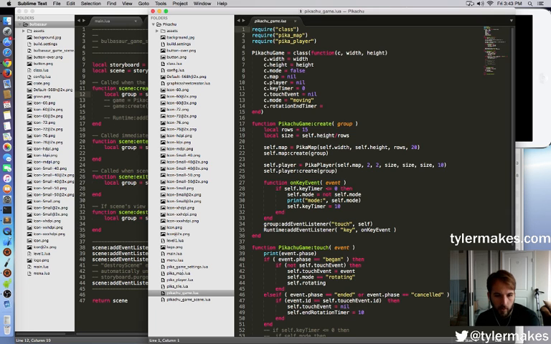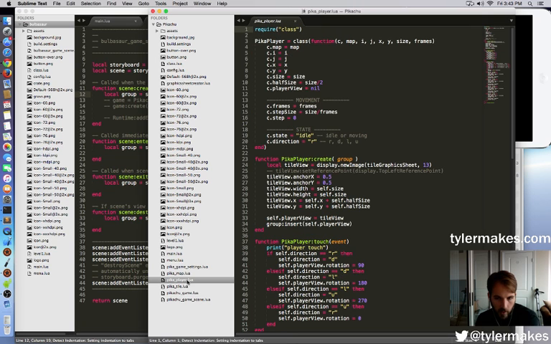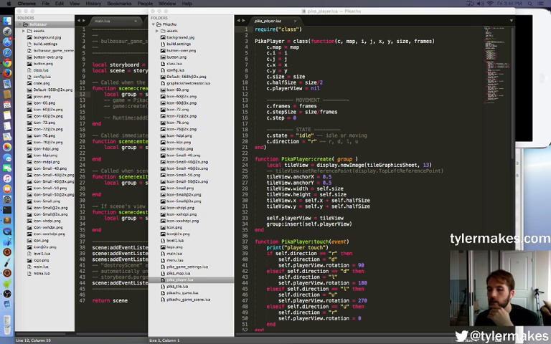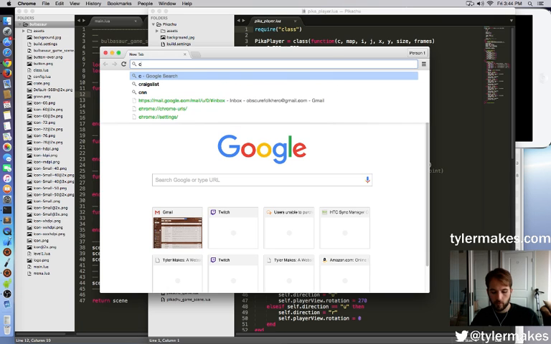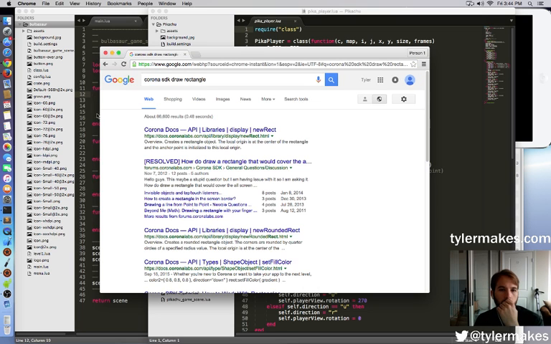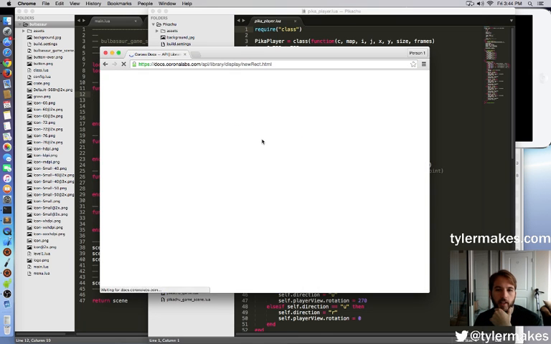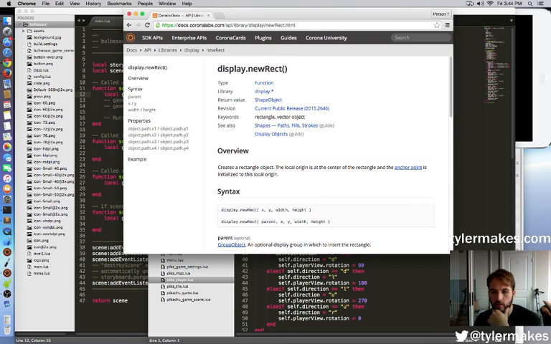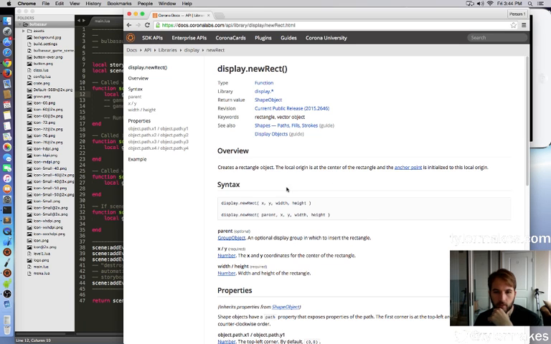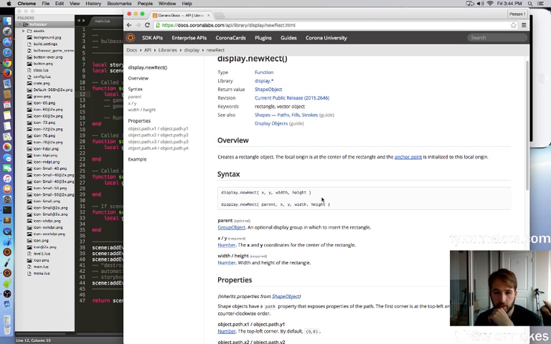Actually, what I wanted to start with, before we get into how classes work and everything, is just drawing a rectangle. This is the reason why I am sharing the full screen, because I want to show you how to look stuff up. So Corona SDK has this handy dandy API reference, which you should bookmark and use all the time for anything you need. So we're going to just draw a rectangle on the screen.